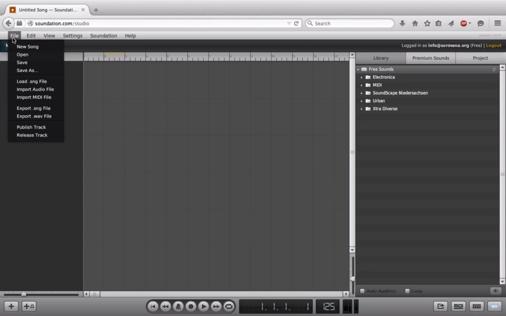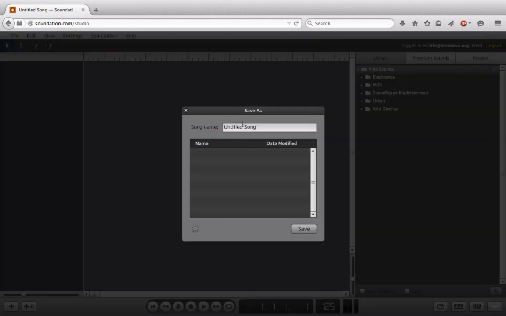Let's start by going into File and creating a new song. And after creating that new song, let's save it right away. I think we'll just call this something like Song 1. Remember to always save inside of Soundation.